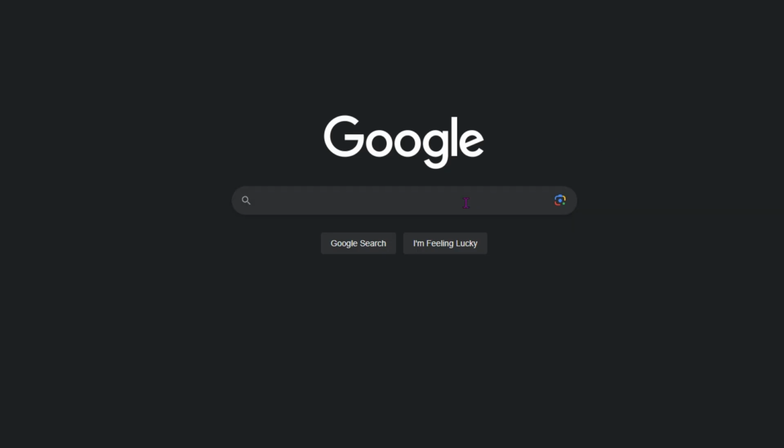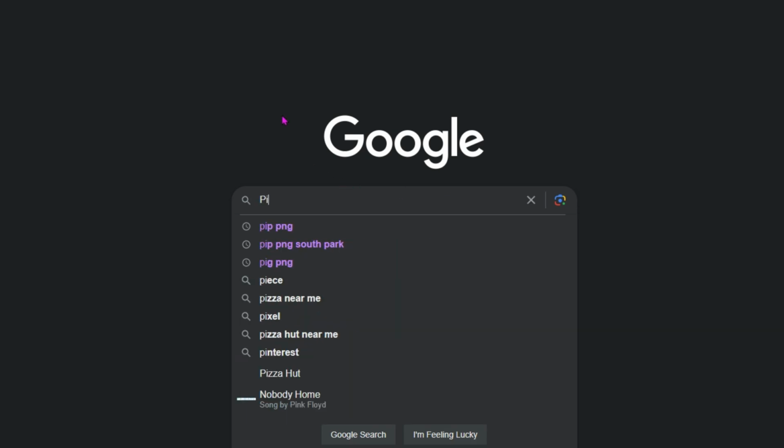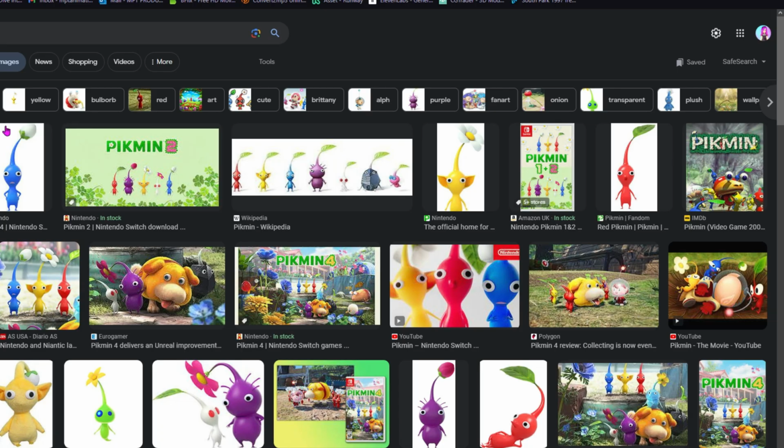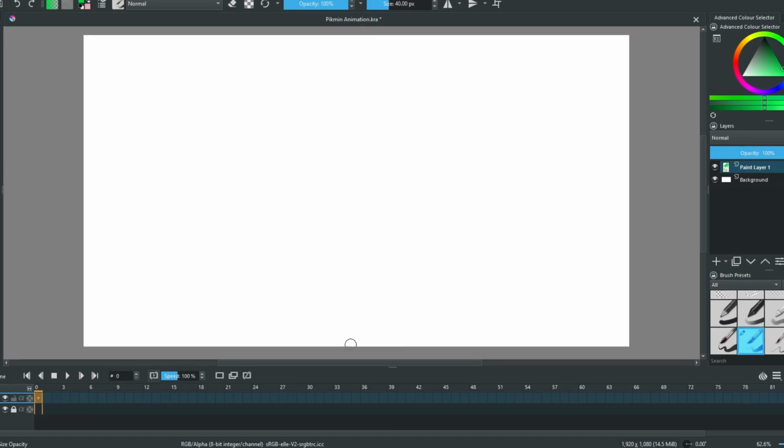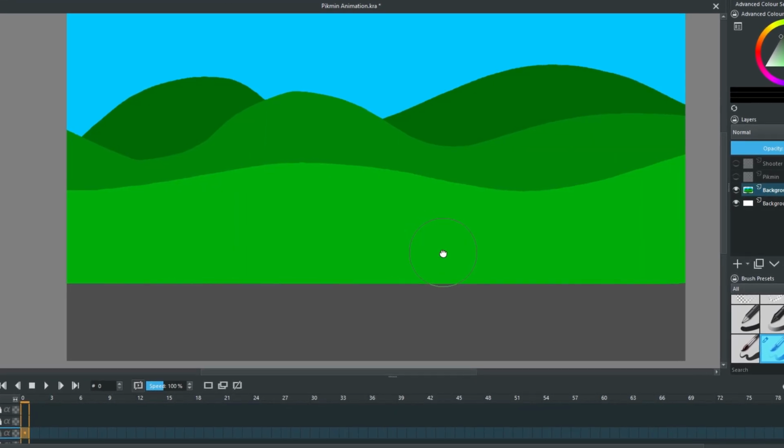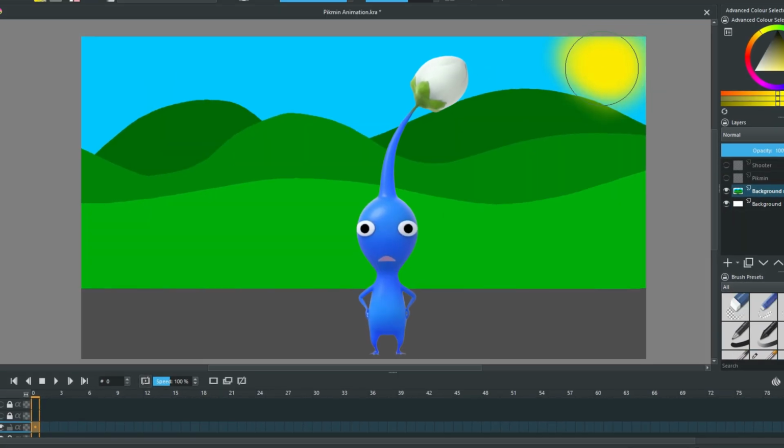This next comment just says Pikmin, and I have no idea what that means, so I am going to search it on Google. I opened up Critter and then plugged in my trackpad so that I could actually draw. I drew some nice green mountains in front of a peaceful sky. Truly the perfect setting for this animal to live.